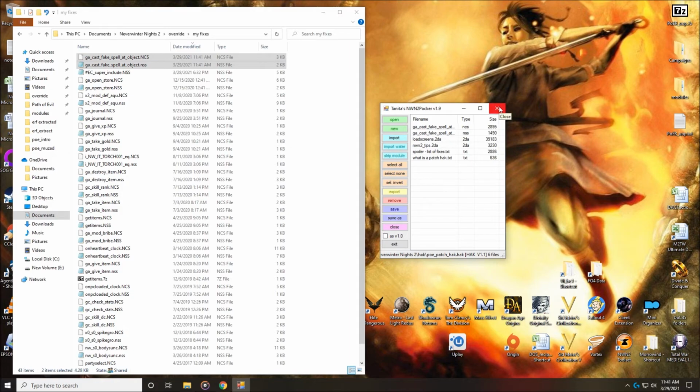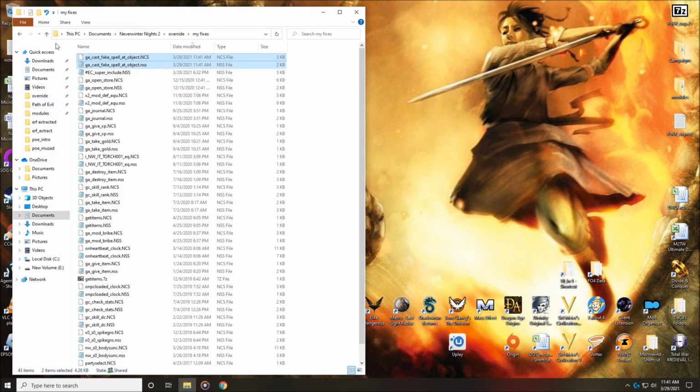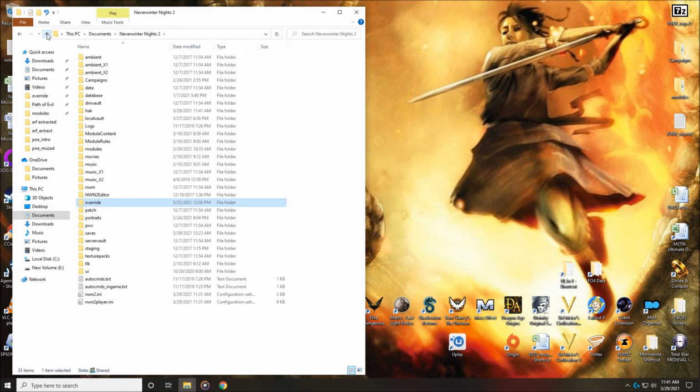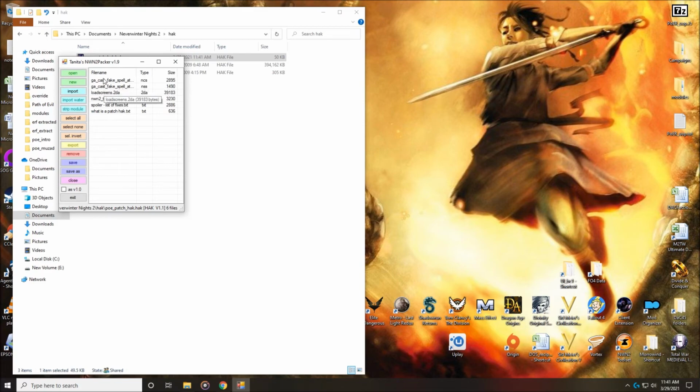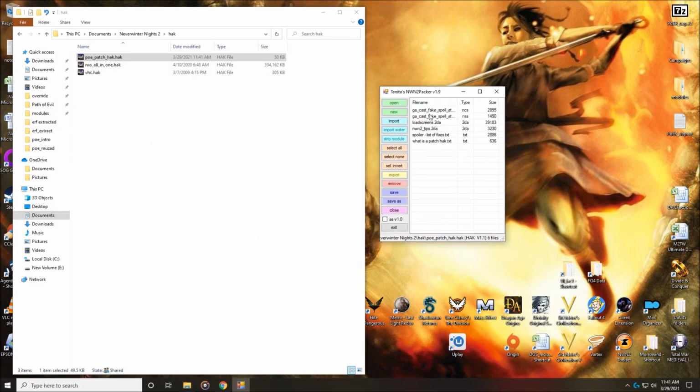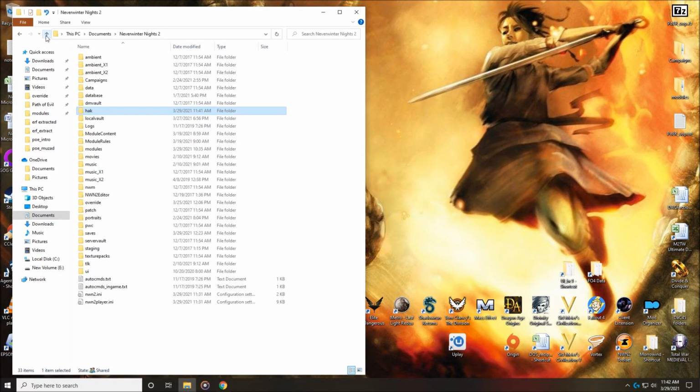Now it's good to go. Now what we're going to do is run a test. Let's close out of this, go back up to our hack folder, and open this patch up now, just to make sure everything took hold. Let's double click on it, open it. You can see those cast fake spell at object files are here, so we should be good to go.